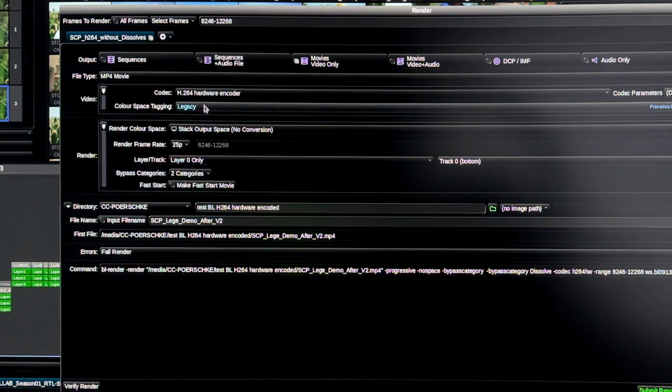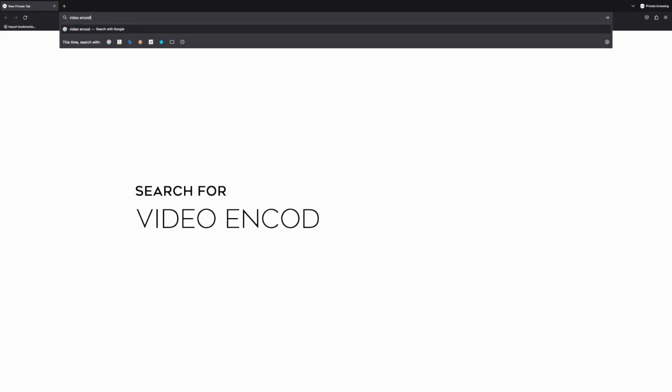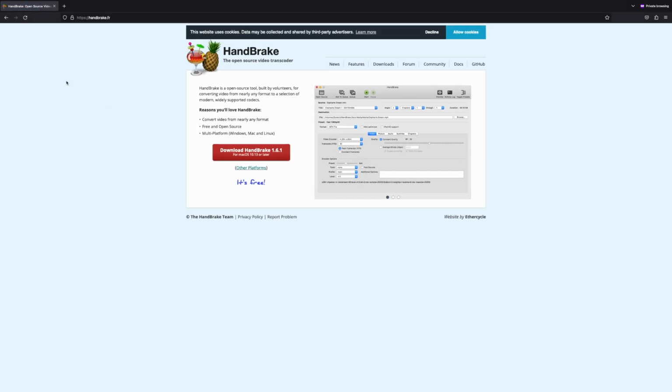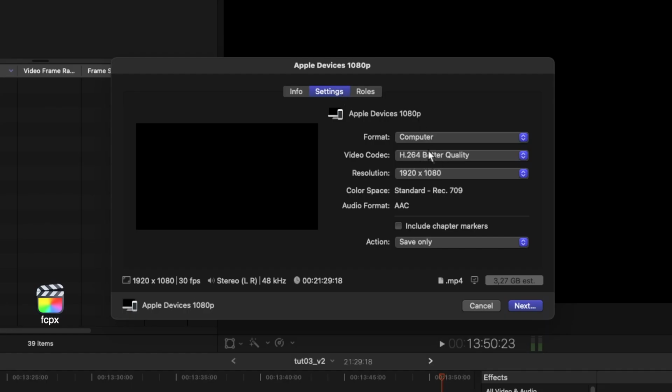You can choose whether you want to export directly in a format that the SC player supports, or if you want to have more control over the encoding process, use external software, for example HandBrake. If your editing software has a YouTube export preset, you can use that. But basically, standard MP4 H.264 works well.